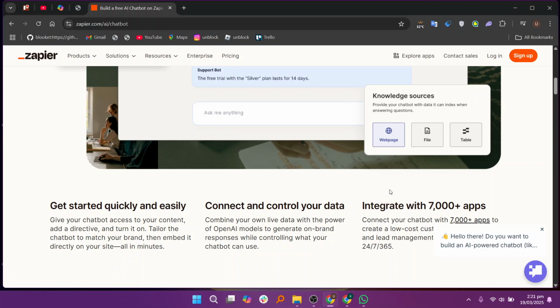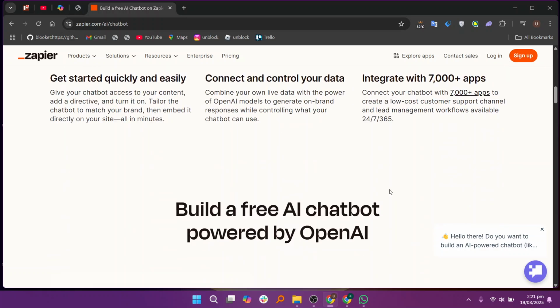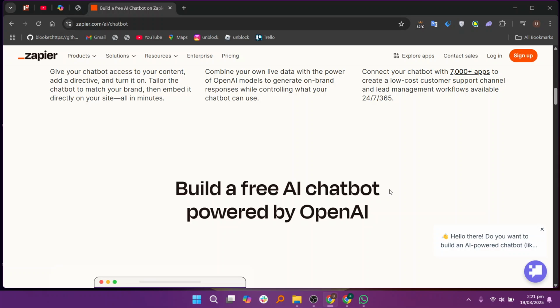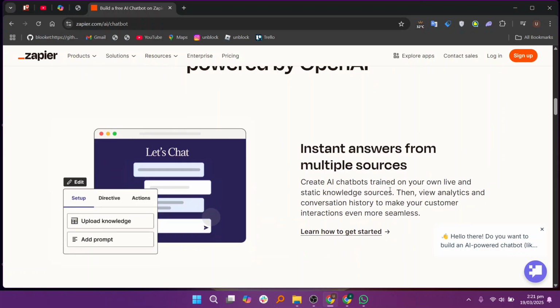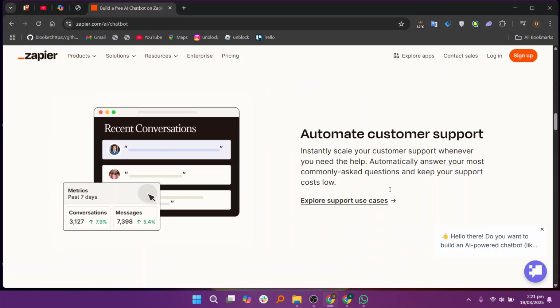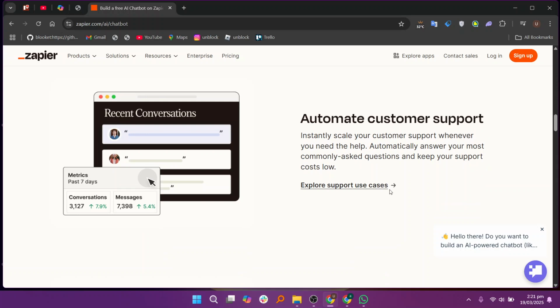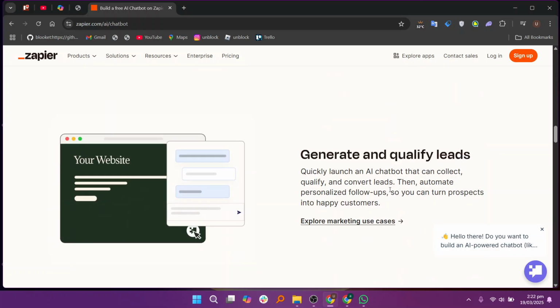In terms of safety, Zapier is widely considered a reliable and secure platform. It uses industry-standard encryption to protect your data, and it also allows users to integrate with trusted apps. Zapier's platform has been around for years and is used by many businesses and developers, so it has a reputation for being safe to use.